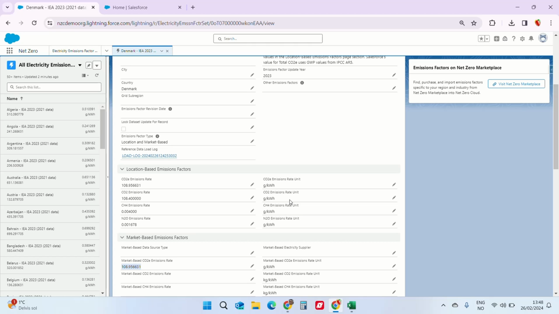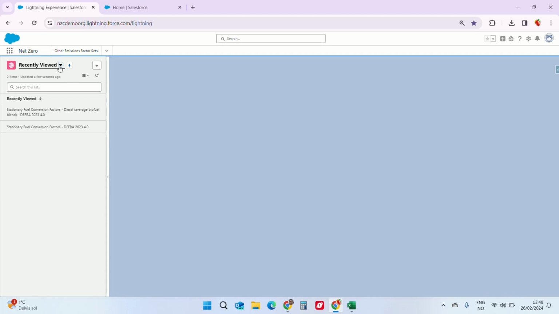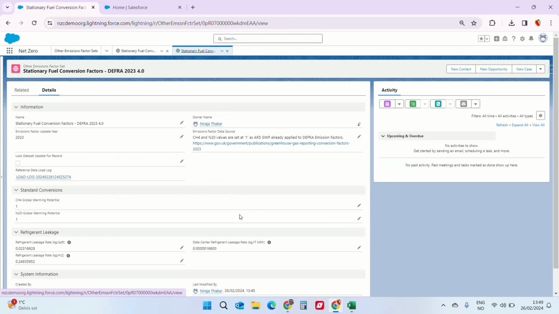If not, if your factors are different depending on what data you get from the local authorities, you can obviously clone this data set, rename it in a sensible way, and make adjustments to the factors wherever relevant. And then the calculations will be based on the new factors, right? So this was about electricity, and let us see if our other emissions have been loaded. Stationary fuel factors, DEFRA 2023. This is the one we loaded.